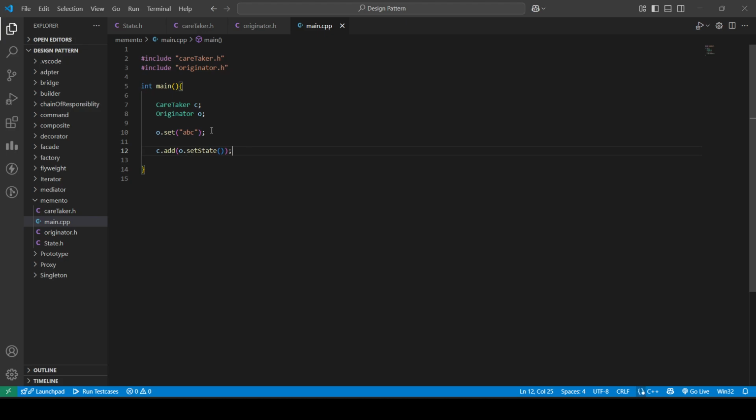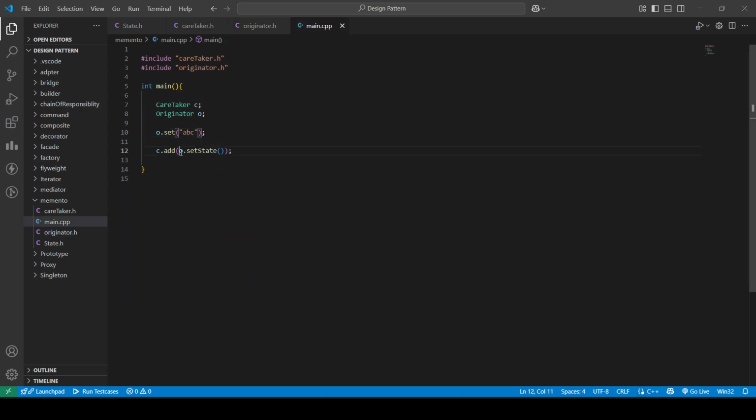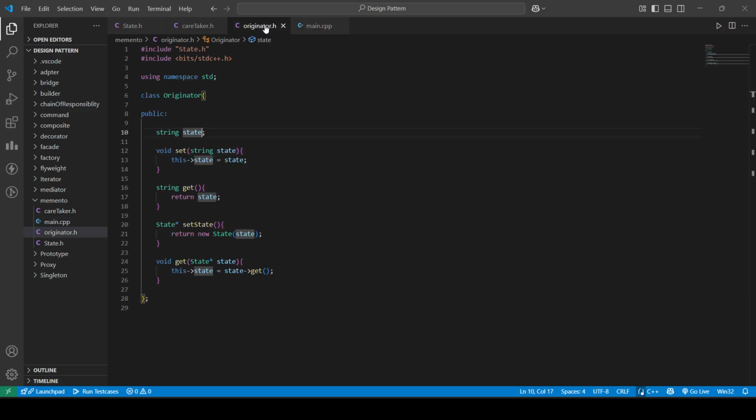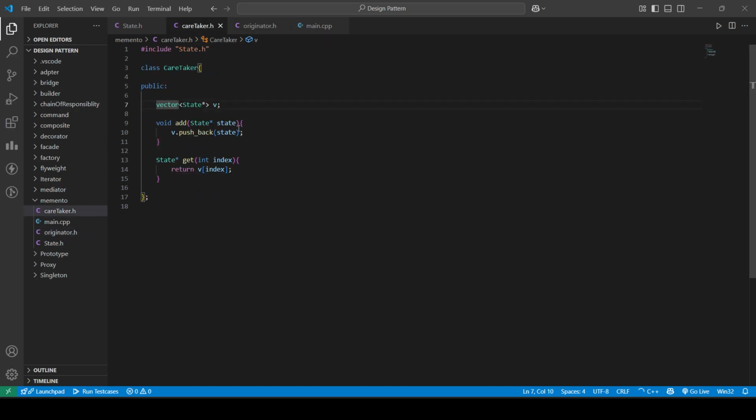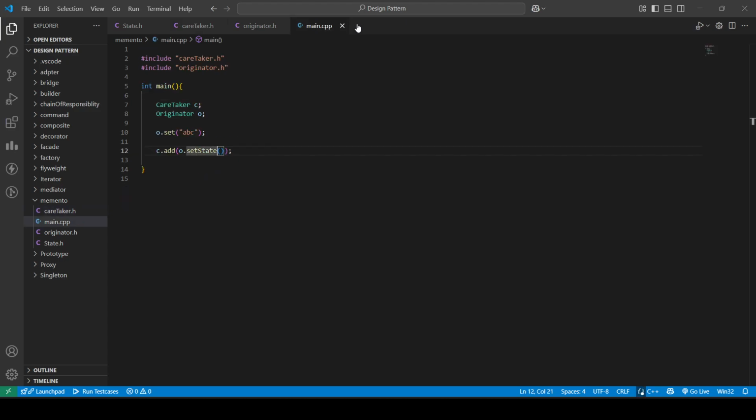First, I used the originator and set this value. And now I'm using o dot set state. That means it will return my state functionality, and I'm passing this state here, and it will store my state in this vector. In this way, I'm not showing any implementation of my state class, but I can use the state class in my way, and I can even restore it back without showing the implementation. So that's cool.